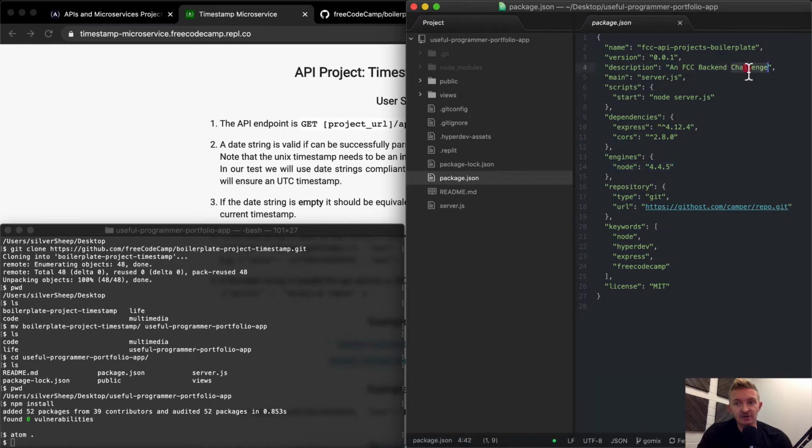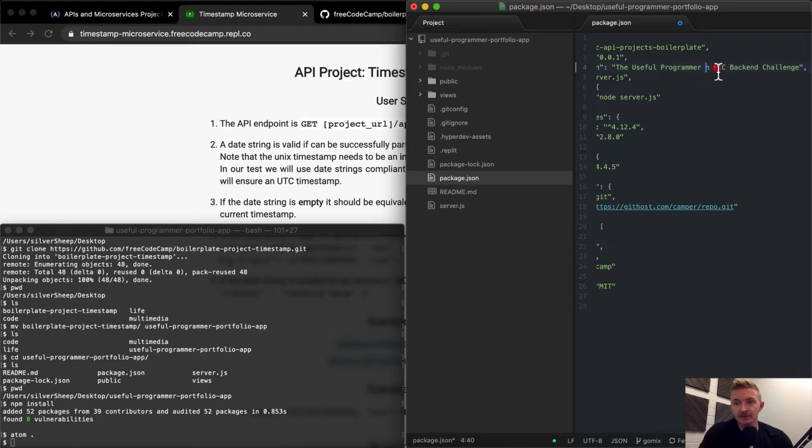So I want to change this. We're going to say the useful programmer. I'm just changing the description. Backend FCC backend challenge web app. That'll be fine for now.